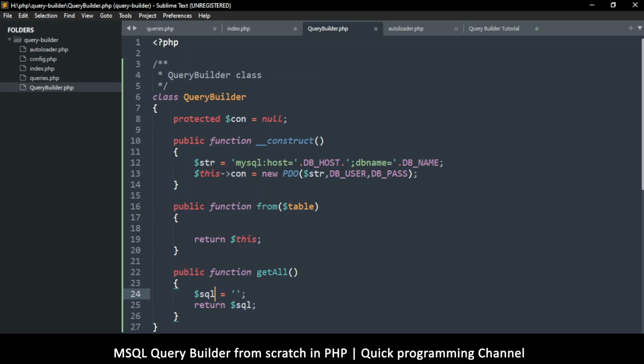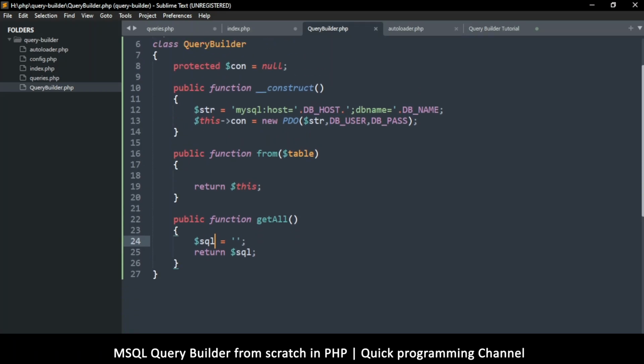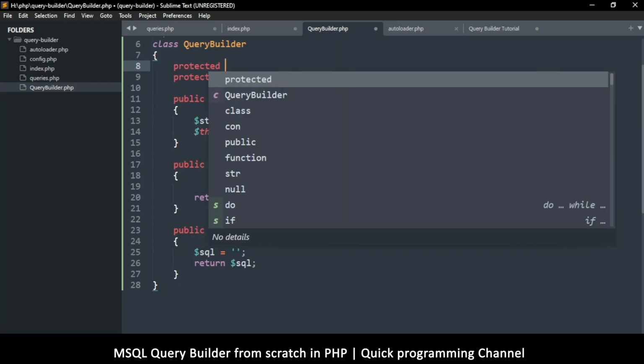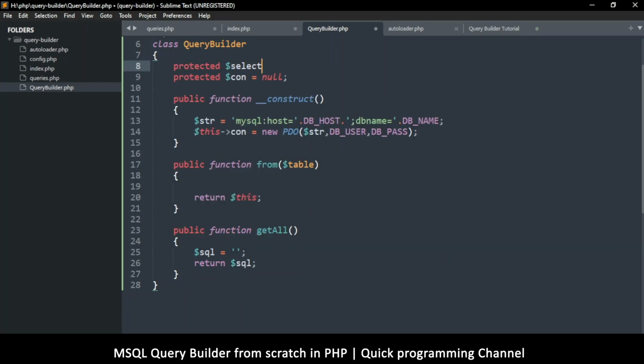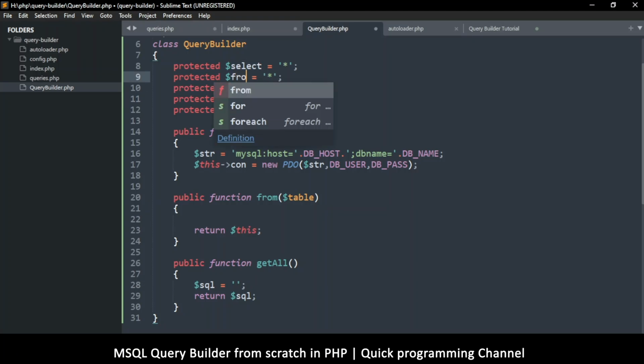So we should make sure that that is actually true. So let's see how we can build a query just from the table here. Let me add a few variables that are protected at the top here. So the first one is select. This one is going to be equal to the star. And then let me duplicate this a few times. So we want the from as well, which will represent the table name. For now, it's just going to be empty.